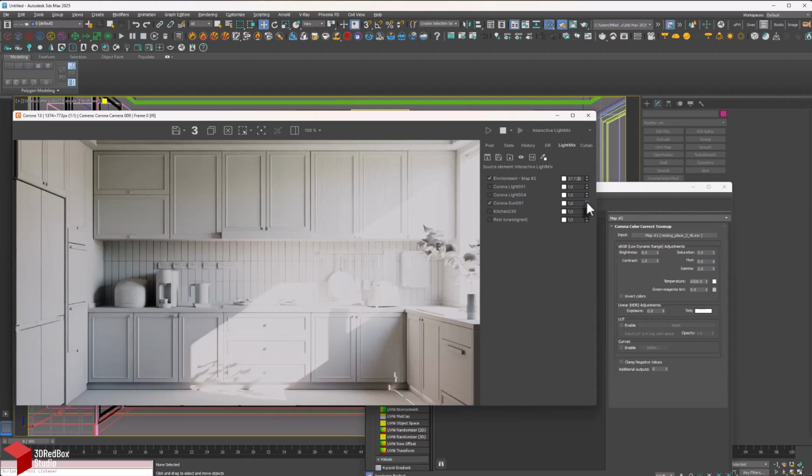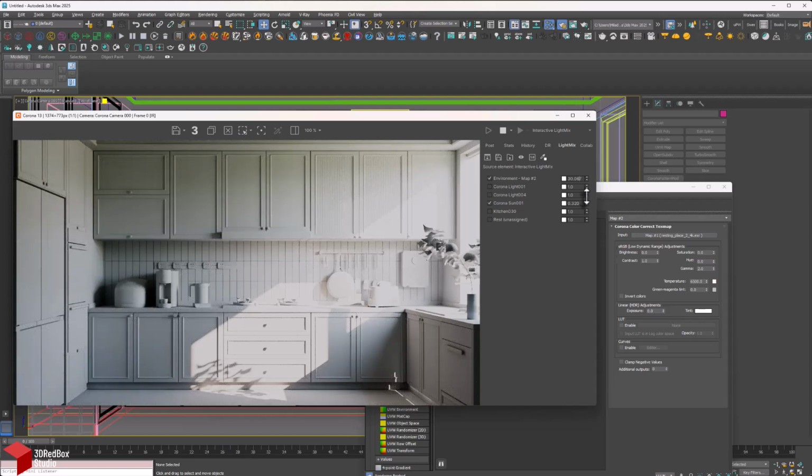Decrease the Corona Sun like this. Decrease the environment like this. We have a very realistic sharp shadow, and we have very good lighting in the scene. If you increase your brightness in a darker shadow, you can increase the gamma very easily.